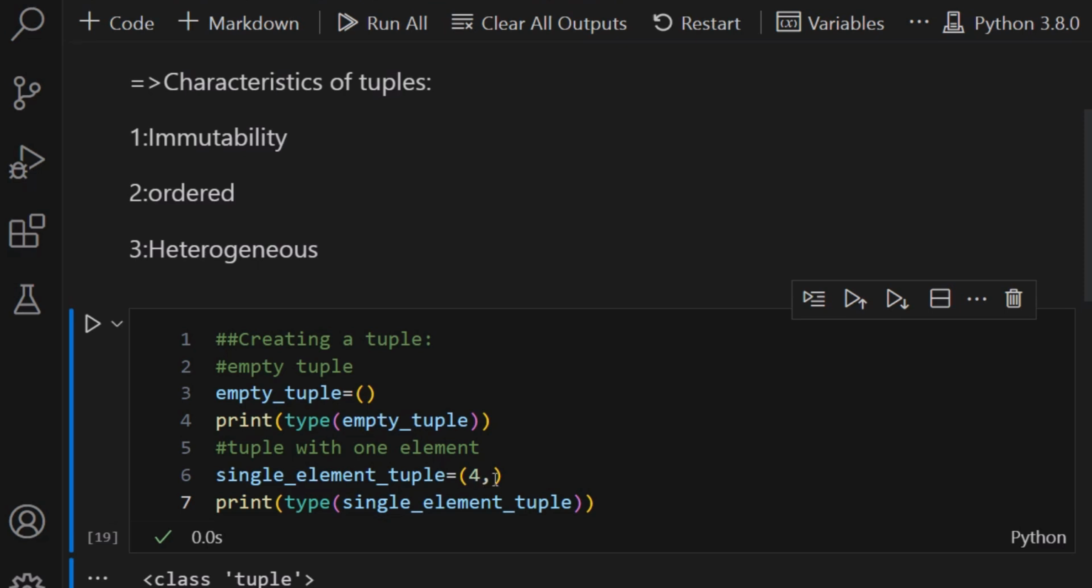If we don't write the comma at the end, then Python will think it's just a normal number. Integer is printed. If we add the comma, then tuple is printed.